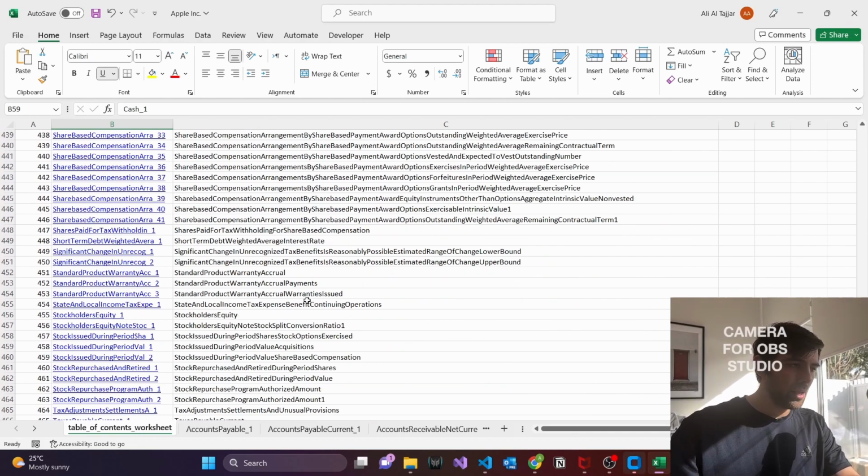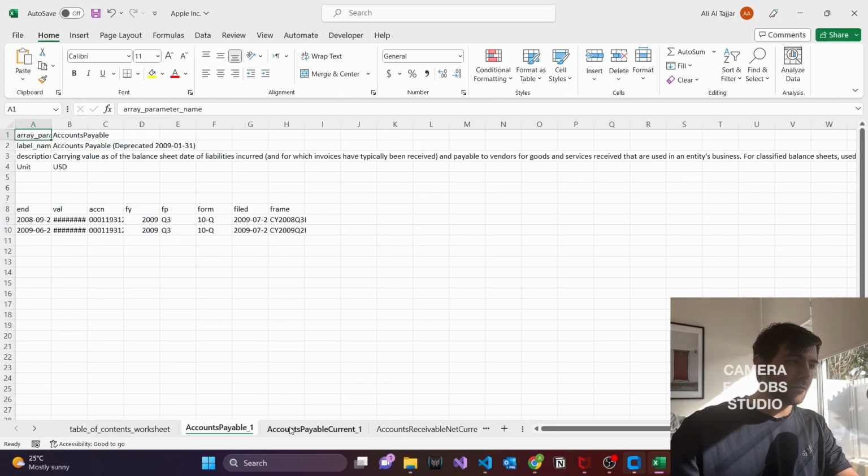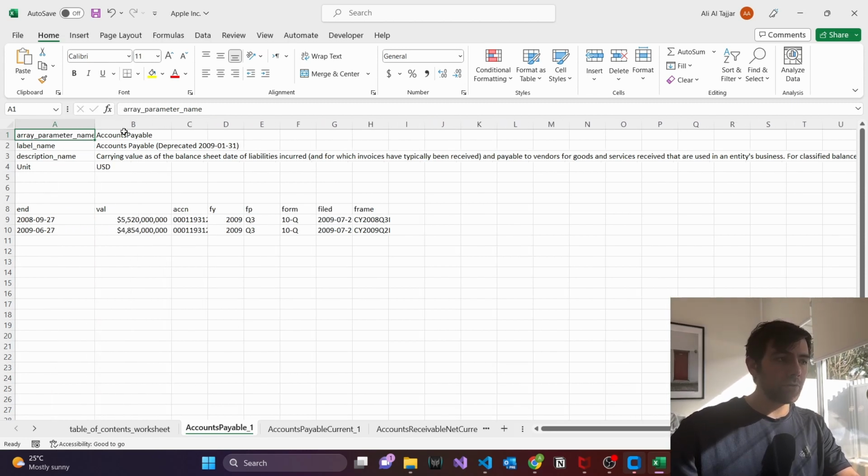There's literally 495 tables to go through. And you'll find the values here. Now, in every sheet, you'll see a couple of consistencies. You'll see a row 1, array parameter name, and the name, accounts payable. You'll see the label name. You'll see when it was stopped as well. So this is from 2009.